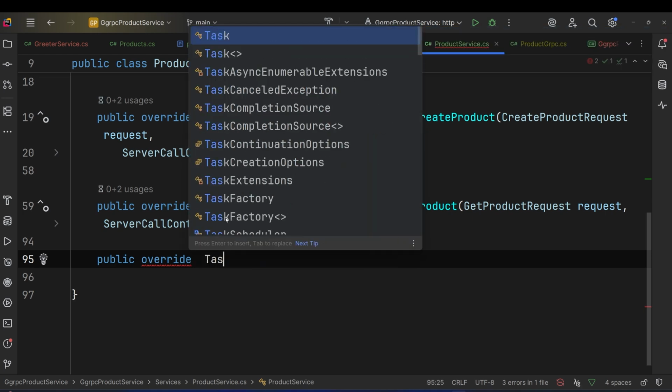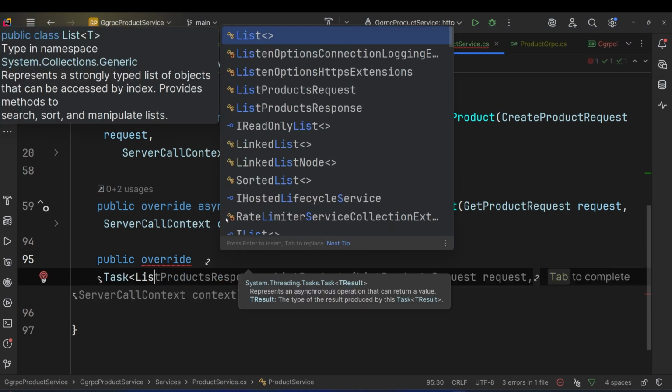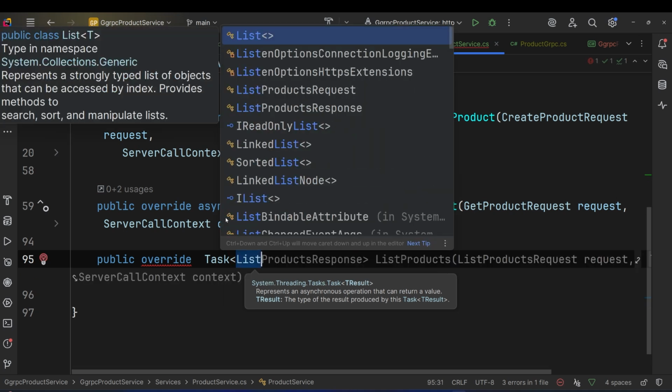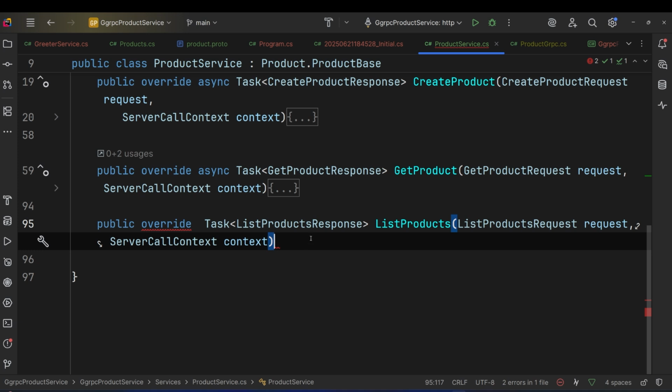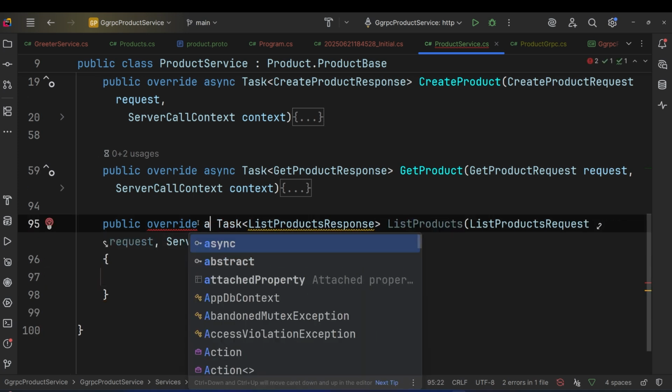So public Task right here, and you see that for now we're going to say ListProductResponse, right? And then you have the ListProducts. And then what we're going to do is public override async.